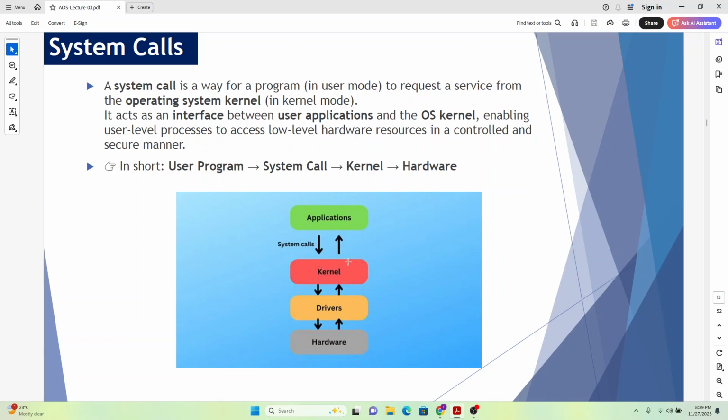Now let's discuss today's topic, which is going to be about system calls. So what is a system call? Think of it as a request. Like we have a web request, where a client requests something and the server provides it. So a system call is also a request. We have a program in user mode, and to request a service from the operating system kernel in kernel mode, we use a system call.